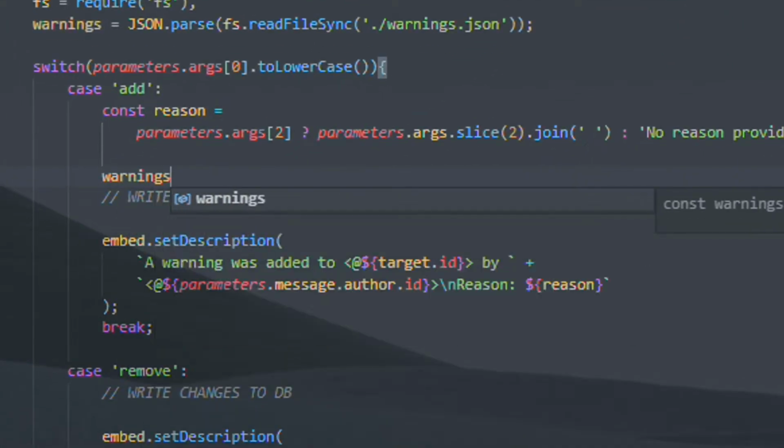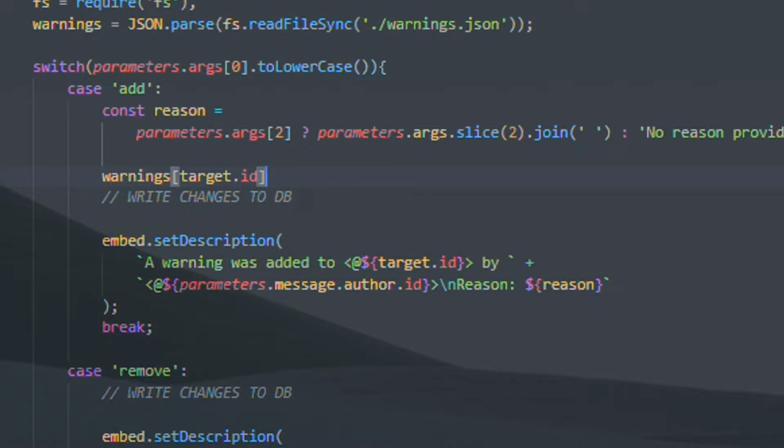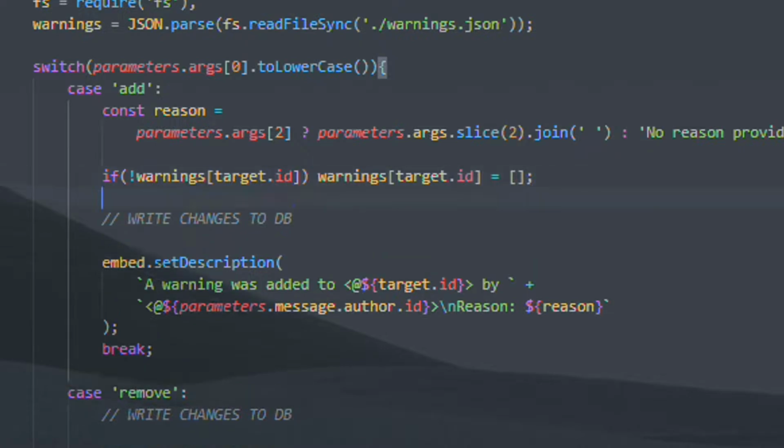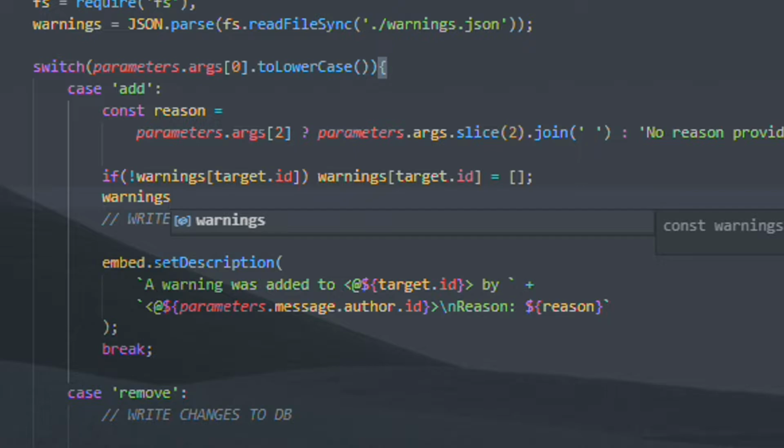pushing warnings[target.id]. This will create a unique property for our member in our object, and this will be an array. What I want to do is, if this member has no warnings, he will not have a property, so we have to create it first. So if no warnings[target.id], warnings[target.id] equals an array. Perfect. And now once we have this array, we can push the warning object we're talking about into this array.